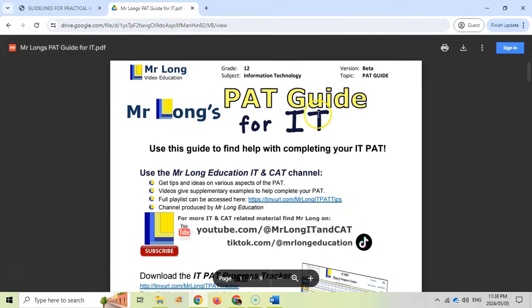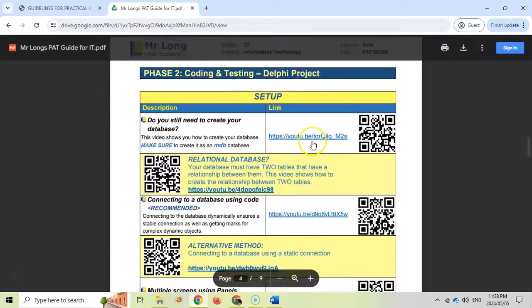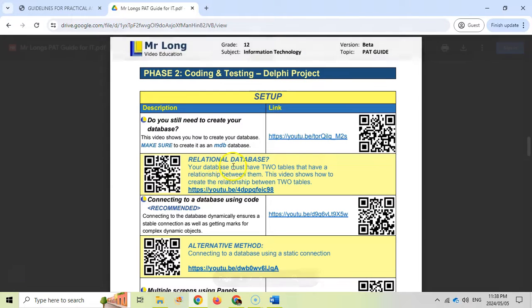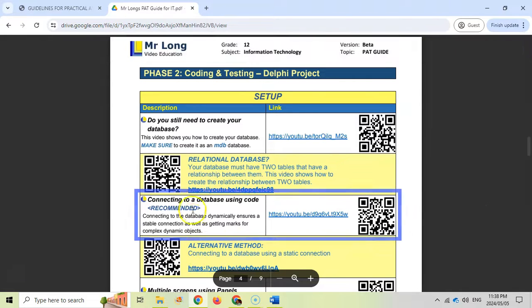Now, here is my pack guide for grade 12s, but I want to just highlight something for you quickly. I want you to scroll all the way down to the setup. This is the part I want to specify. You're going to create a database and you want to connect it. Now, connecting it using normal components where you just drag them on is the way you've probably been taught. But I really want to recommend that you connect to your database using code.